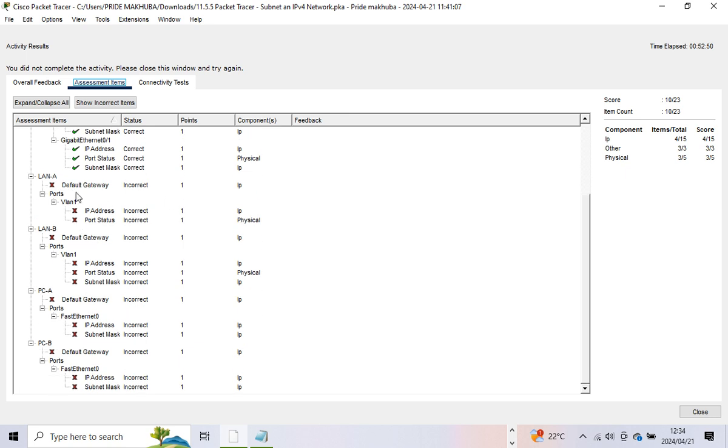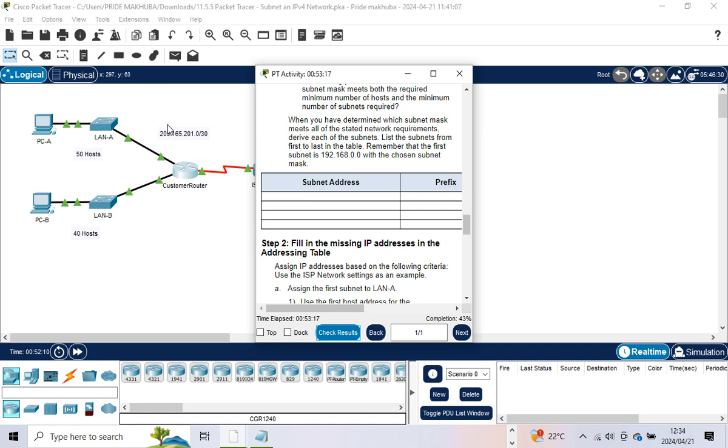In LAN A we are going to configure the default gateway. So default gateway, I've already mentioned the default gateway to you. And yes, we have the VLAN 1, for which we are going to do the IP address and the subnet mask once. Okay, so let's first start by configuring the default gateway. Therefore, we configure the IP of VLAN 1 on LAN A. So let's close and go to LAN A.